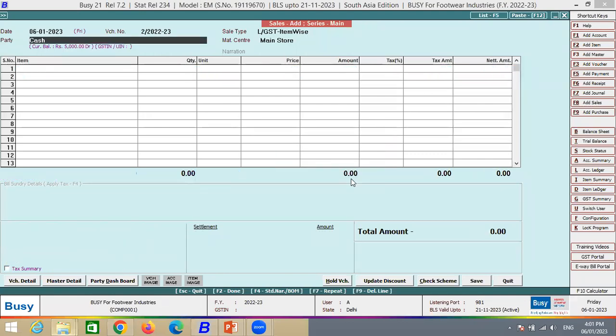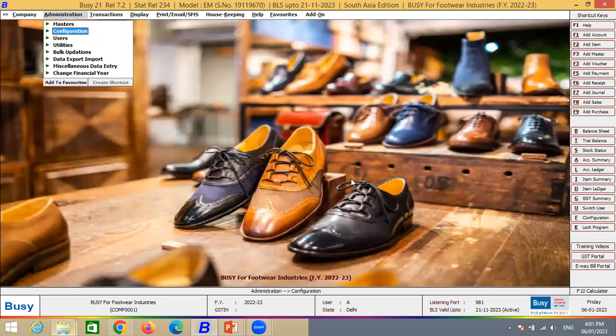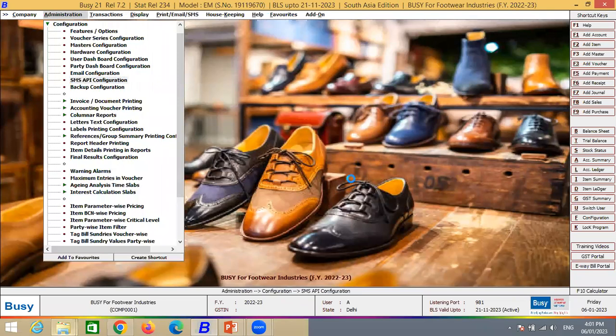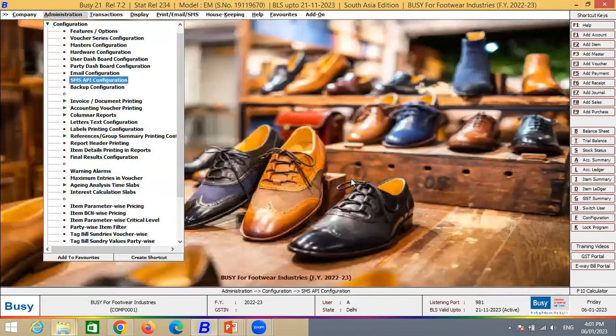Okay. Apart from this, we have the WhatsApp configuration also that you have to configure here. That is like the SMS API configuration. It's a free configuration. There is no extra add-on required. You can configure the WhatsApp configuration and send the messages to your clients.